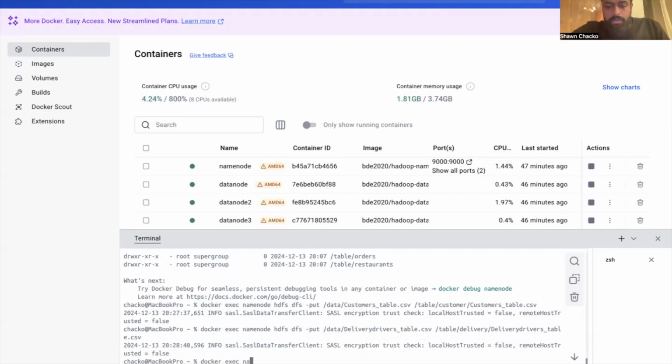Docker, execute, name node, data, and the name of the third one is orders, and we have to put it in which one? Table. And what is the name of that? Orders.